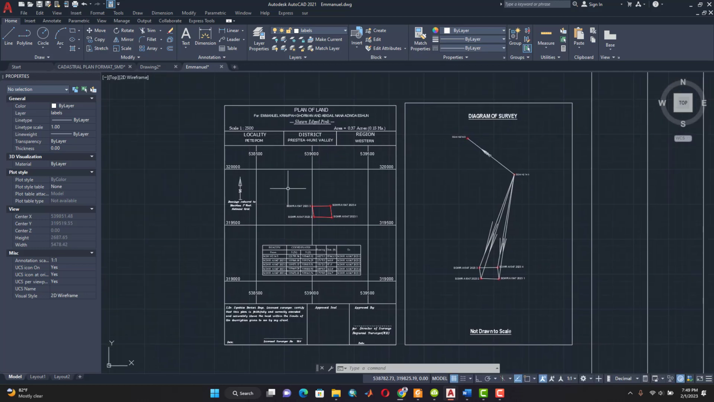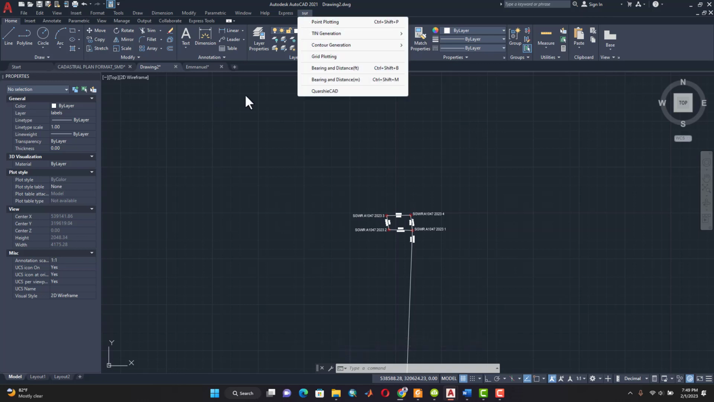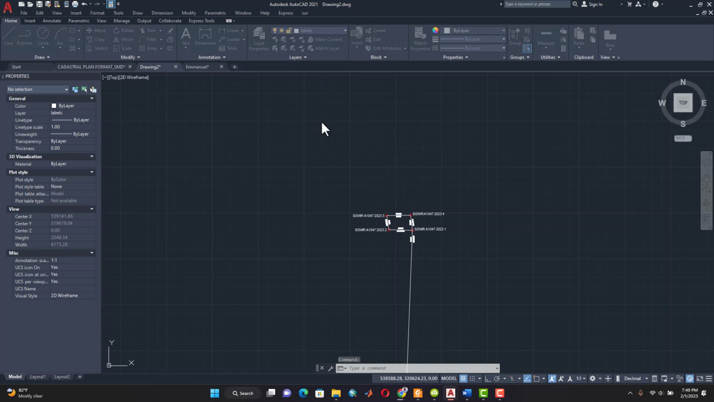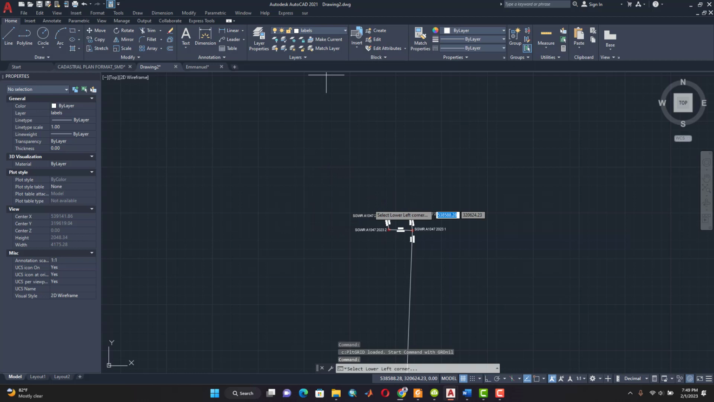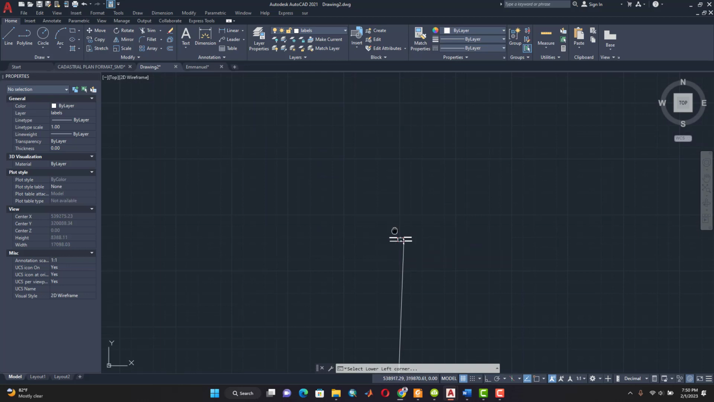So because we want a good spacing, after getting your plan here, go to your SUR, then go to the grade plotting. When this one appears, just click OK. Then it will tell you to select the lower left corner. This is my lower left corner. So just zoom it to be small.